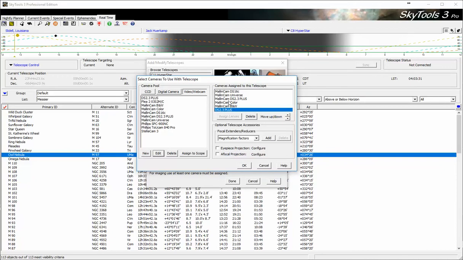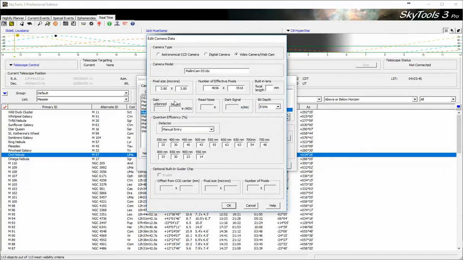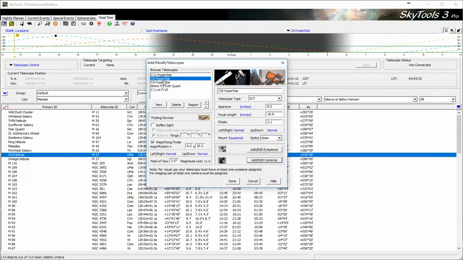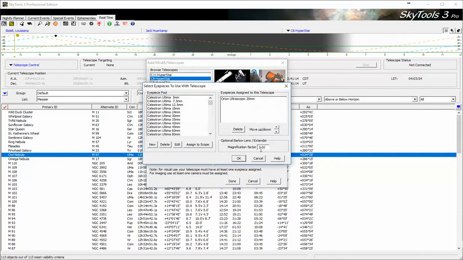Same thing with the DS16C. Smaller pixels, a lot more of them. So I'll define that camera. So there's my camera list that I've assigned to this scope. I also have a few eyepieces that I've assigned, just one generally, a 20mm, just for if I want to get an eyepiece view.